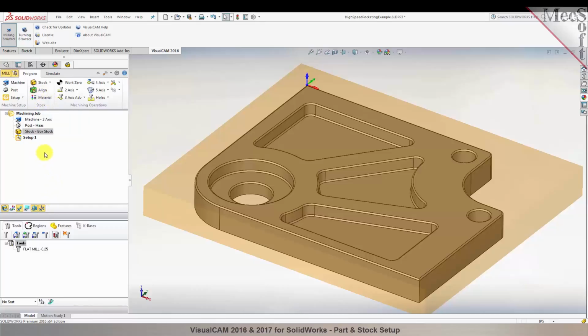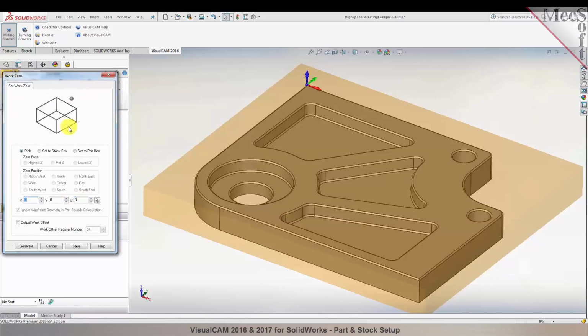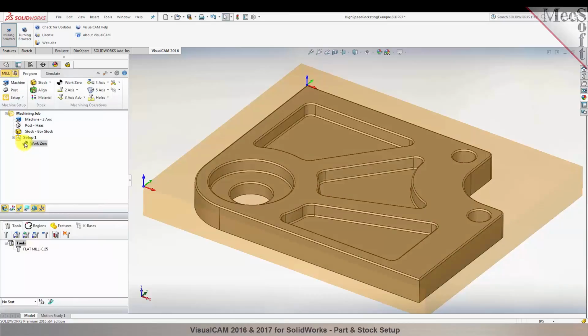Now, this is an optional process here. You can create a work zero that you can set up on your stock if you want to zero out and home out your machine on one of the corners. We can select work zero there. For instance, we'll set it to the stock box. We'll set the zero face to the highest Z and the zero position to the southwest corner. You can check this box if you want to output your G54 work offsets. Pick generate, and there's your work zero.